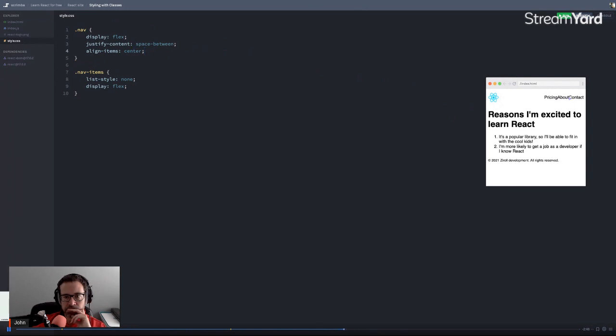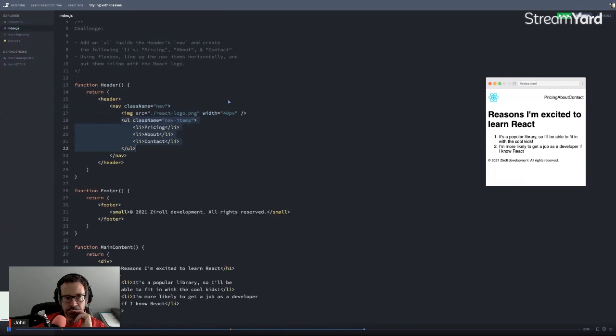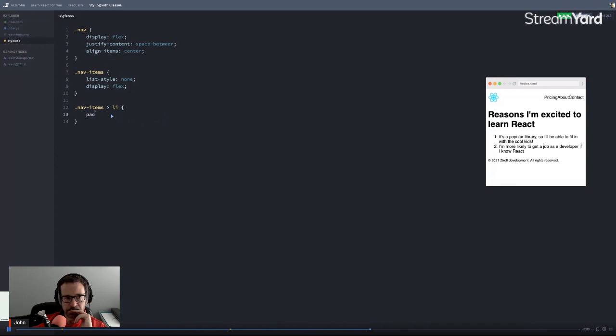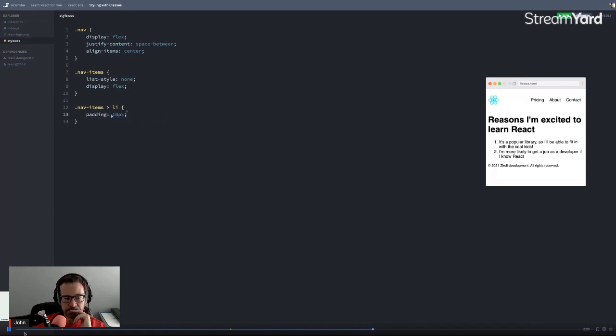And then I'll go ahead and add a little bit of space between my list items there. I know I mentioned using classes, but in the case of list items, I usually prefer to select the unordered list by its class and then just select all the list items. That way I don't have to go in and add a class name to every single one of my list items. Let's just give those a padding of maybe 10 pixels.